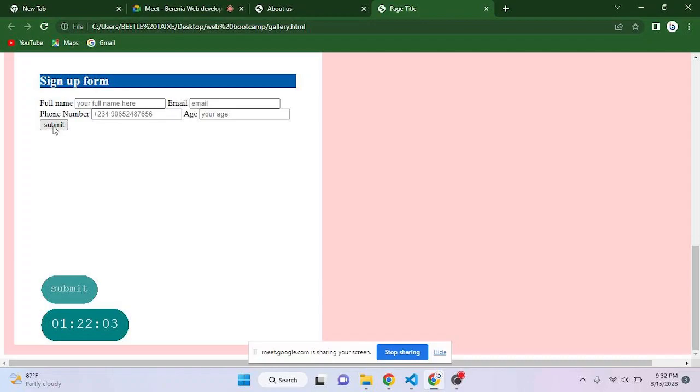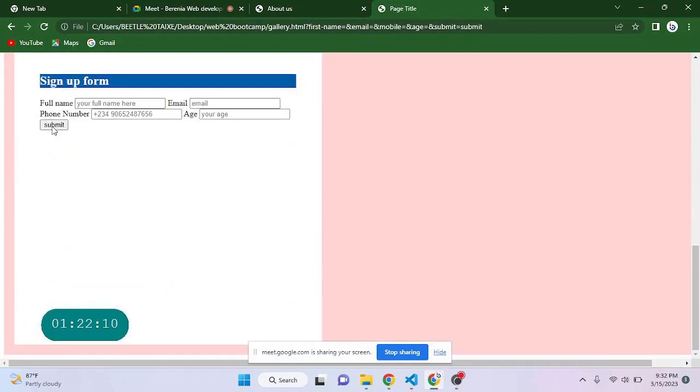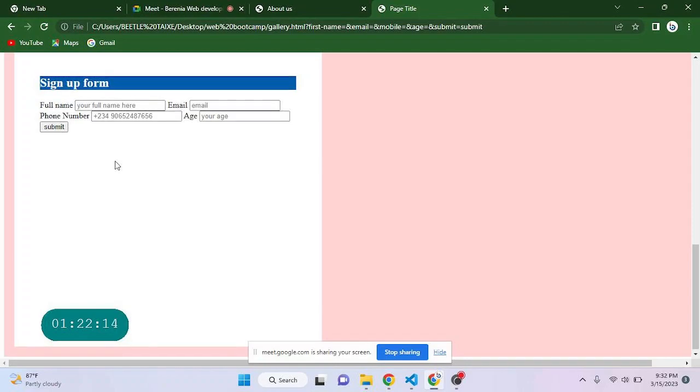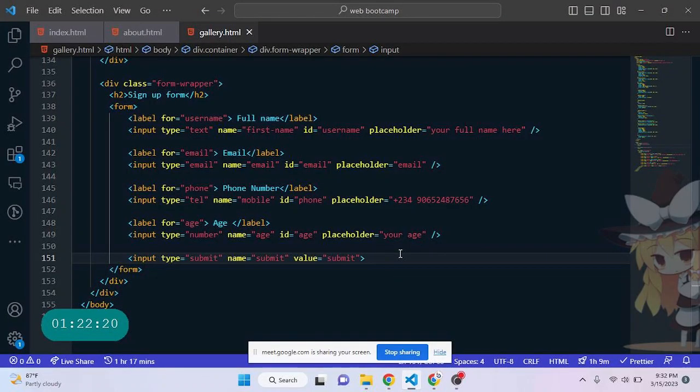Did we see it now? Appearing like a button. The input type for this one is what? Submit. Let's try and submit it. It will only reload the page because we didn't link it to any API or any backend, and it will reset the form.